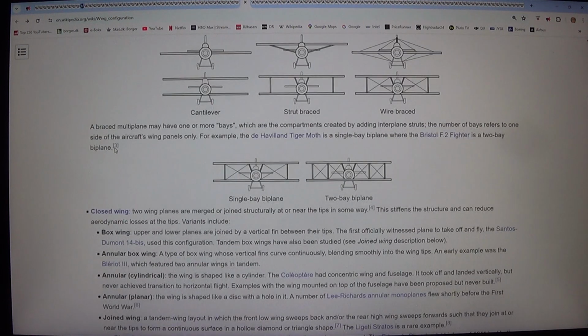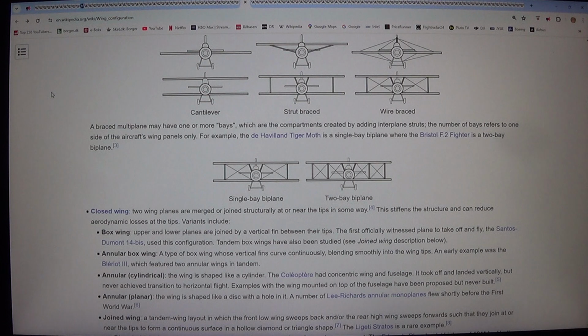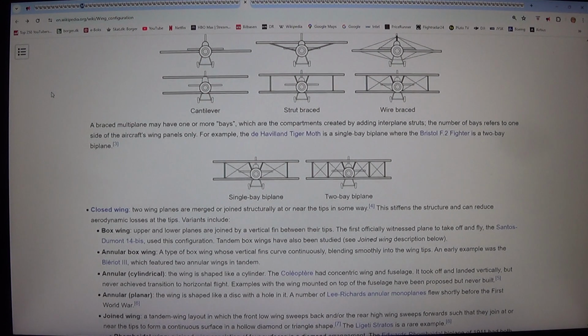A braced multiplane may have 1 or more bays, which are the compartments created by adding interplane struts. The number of bays refers to one side of the aircraft's wing panels only. For example, the de Havilland Tiger Moth is a single-bay biplane where the Bristol F.2 Fighter is a 2-bay biplane. Single-bay biplane. 2-bay biplane.